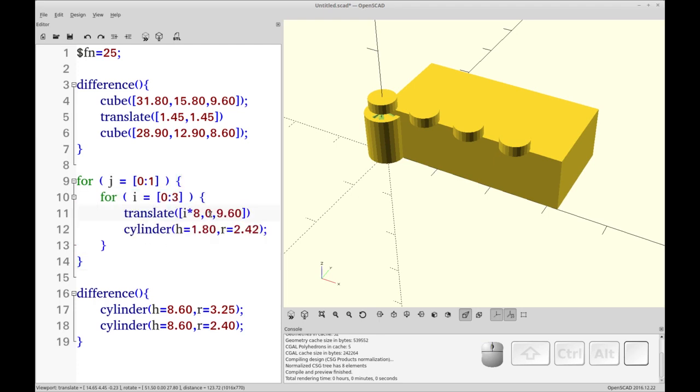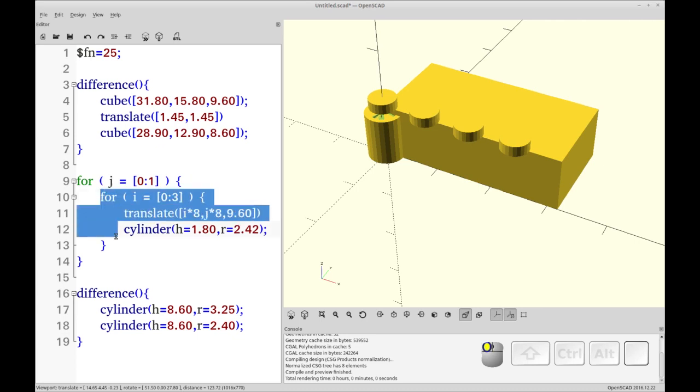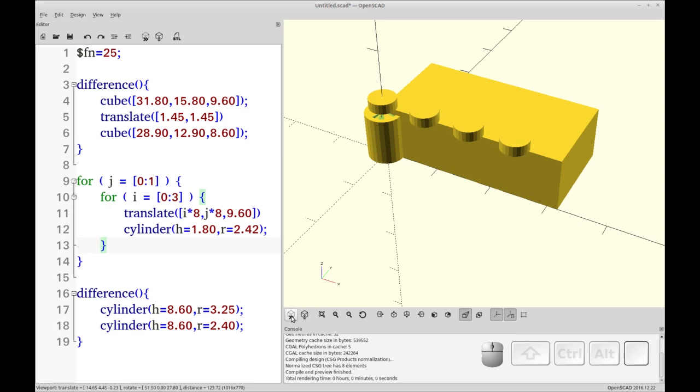So we need to add a translate for this as well. And in this case, it's going to be J times 8. For the first time through this whole thing, the 4 times through this inner loop goes, J is 0. The second time through the inner loop, J is 1. So it'll effectively create a second row up there. Let's preview that, and we'll see our pegs.